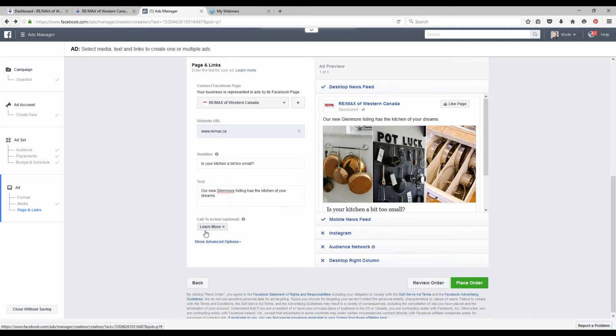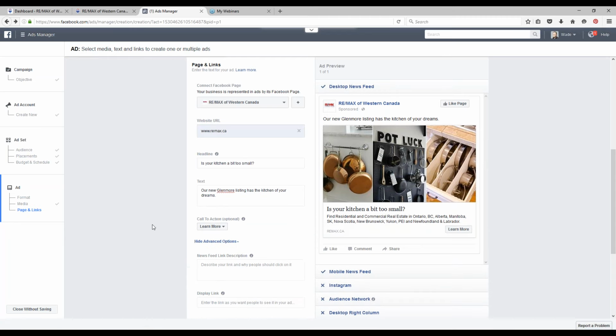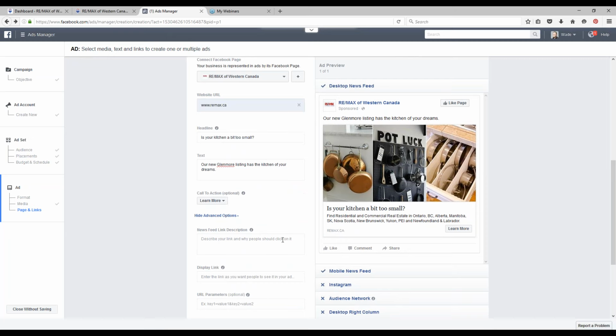Okay, we've got a learn more call to action, but I'd like you to also click this show advanced options because there's a couple more things that you can do. You can right here change the news feed link description. So that's this text. I'm not able to highlight it here, but sorry, I'll just type up a quick link description.